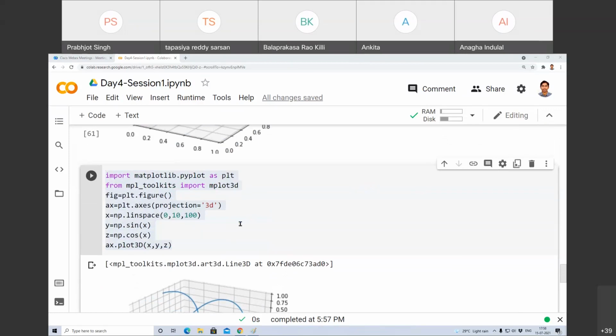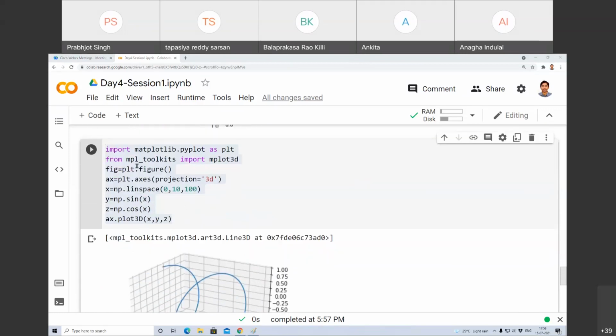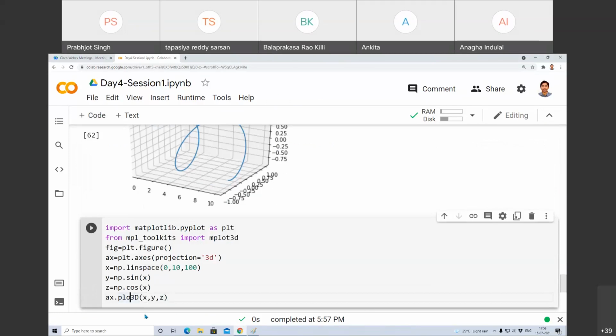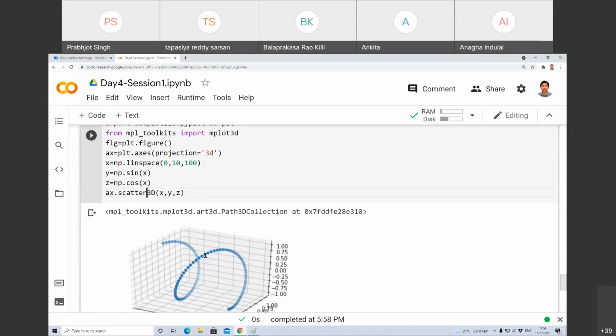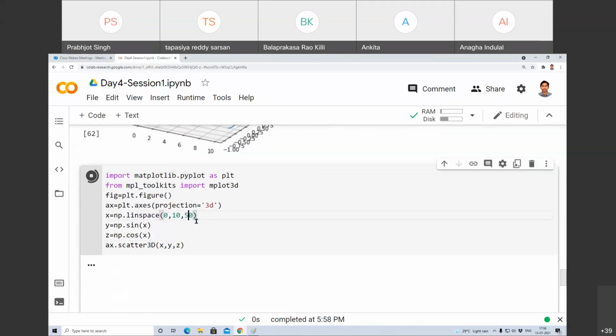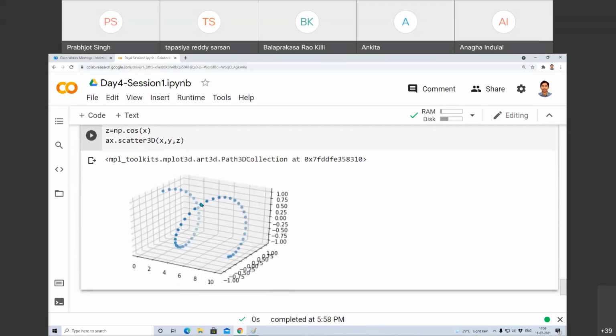Okay. So now instead of this, if you want a scatter plot, instead of plot, you write scatter3D. That's all, scatter3D. Let me generate the scatter plot. This is the scatter plot. You see, points are 100. That's why maybe it is more. Let me generate 50 points only. See, 50 points. Now it is in 3 dimensions, a 3D axis.